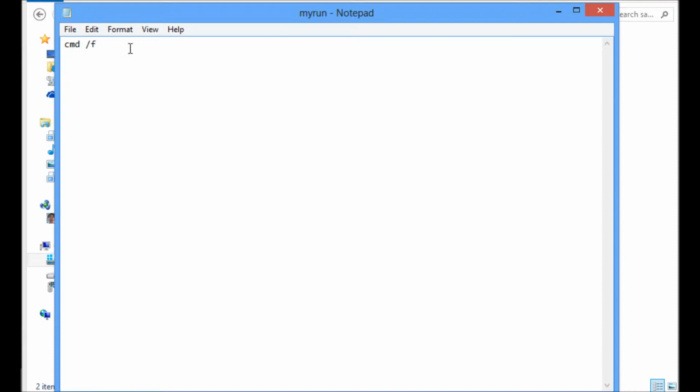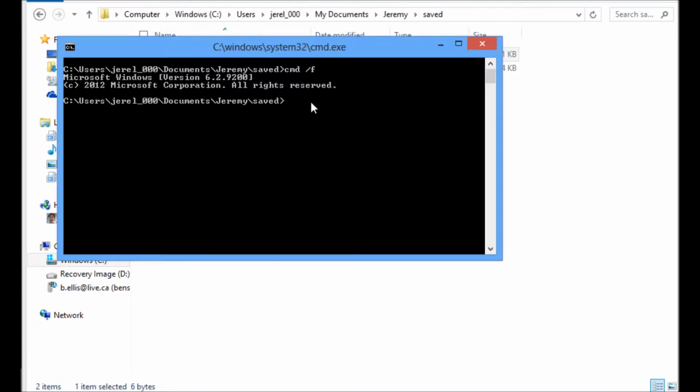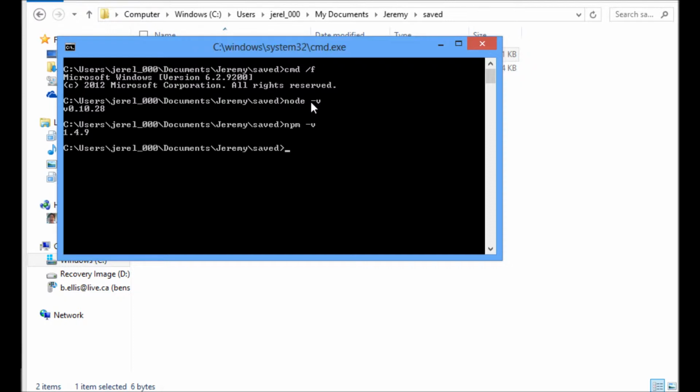Just show you this batch file. It's called command slash F. It allows me to just go into DOS, and if I write node -v, I can check, see it's there. The next thing to check is npm for node package manager. It's there. And so the traditional way is to npm install -g phonegap and run that to install PhoneGap. I've already, well, let me check if I've already got PhoneGap installed. And yeah, it is. So let's get out of here.